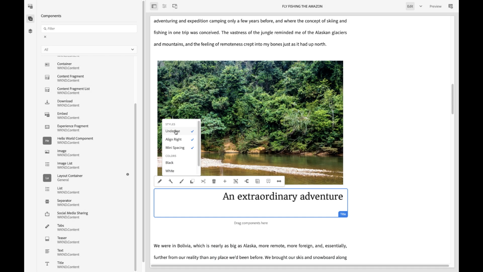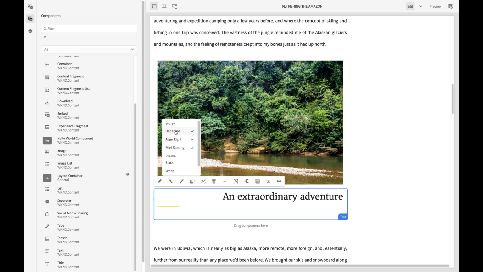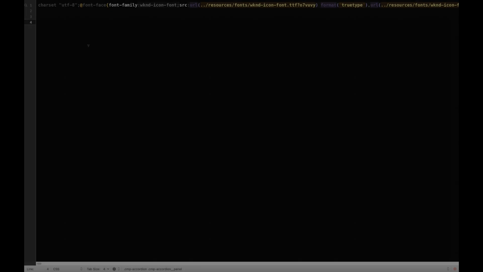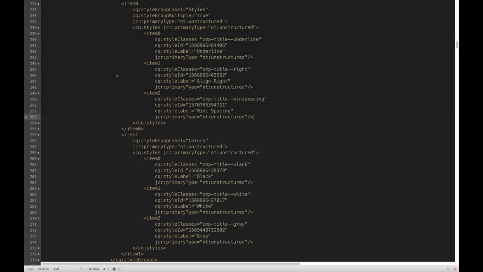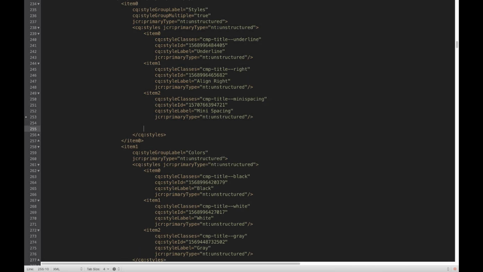For our demo today, Brian simply wants to add a new styling option to the title component. Currently there are several options available. Brian is adding a new one, allowing to animate the text a little bit. This code change is done in 2 steps. First, he is adding the CSS classes for this new style. Then he's referencing this new CSS class into the AEM styling system.